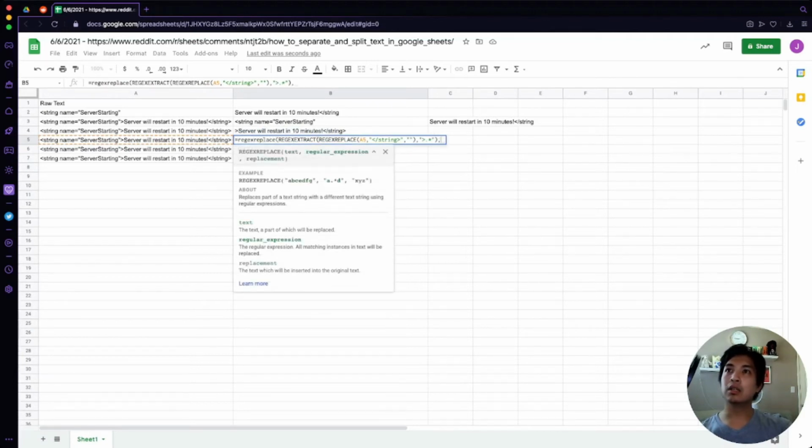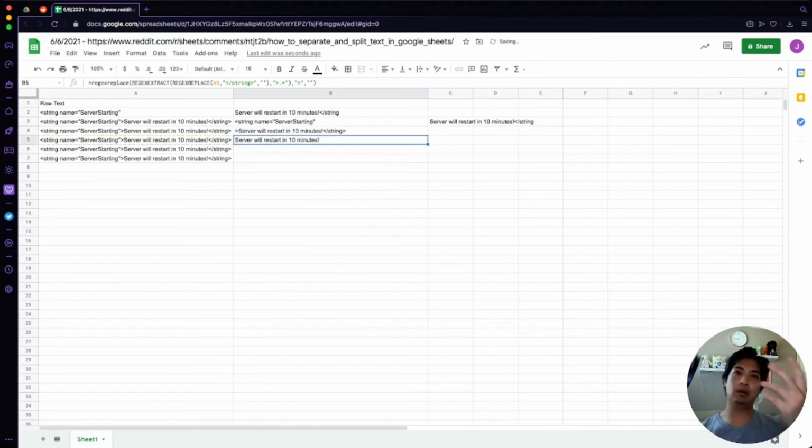Of it, and then we're going to replace that first bit with a blank, and that makes it a much nicer and prettier version of that.